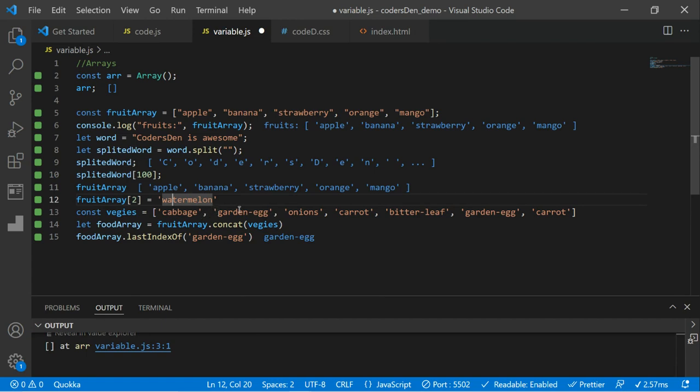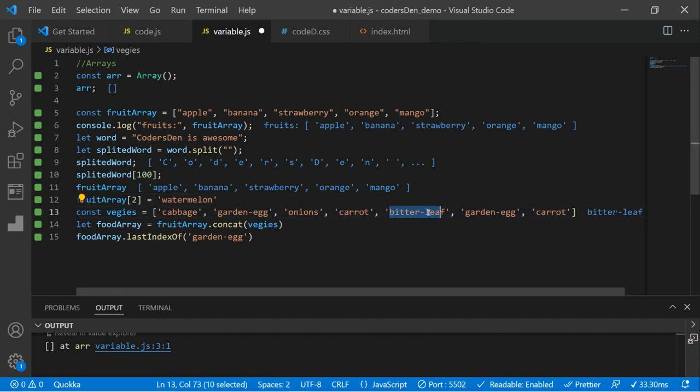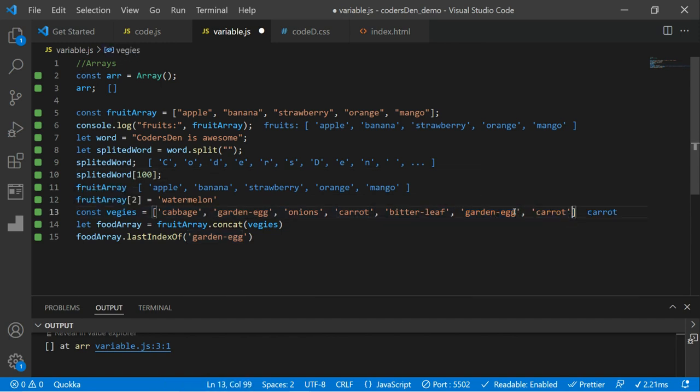What's the number? 1. Okay, to save that. Garden egg. No, this is onions. Garden egg. No, this is carrots. Garden egg. No, this is bitter leaf. Garden egg. No, this is... Oh, yes, this is garden egg. So it's going to check again: 0, 1, 2, 3, 4, 5. This is 5. Then it's going to look here. Garden egg. No, it's carrots. So it's now going to take the last index of that particular element and return it.